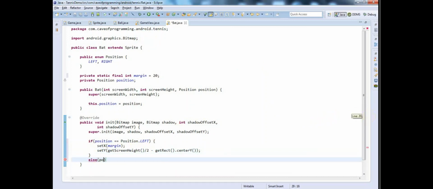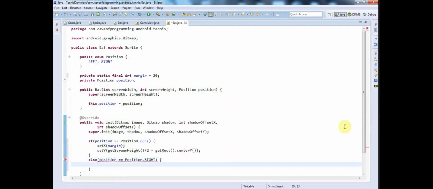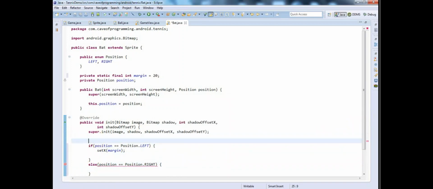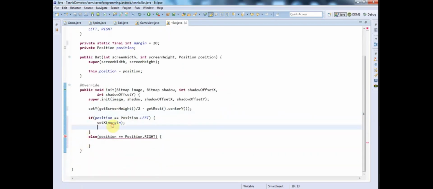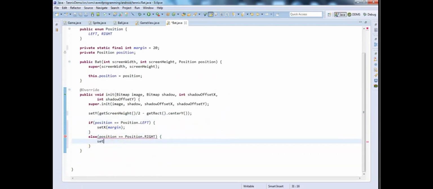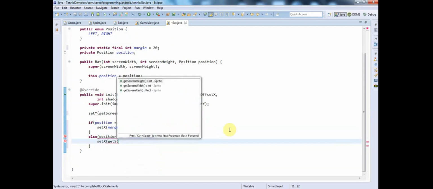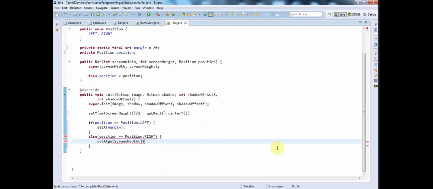And let's go on here and do the right position. So I'll say if position equals position dot right, that's position capital P dot right, then actually the Y position is going to be the same, so I can just take that out and put it up here. It's only the X position that's different, and the X position will be set X, and I need to say, well, it should be get screen width minus the margin.